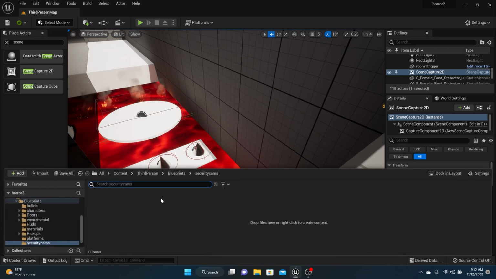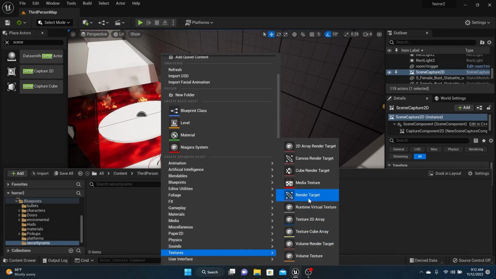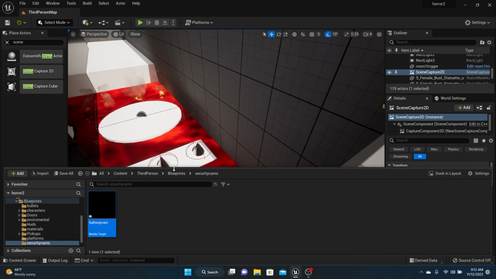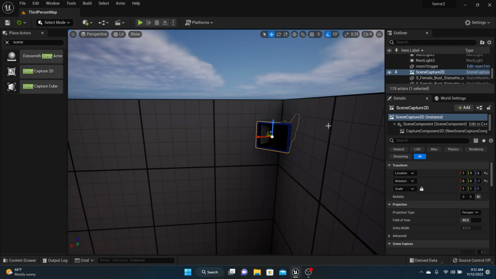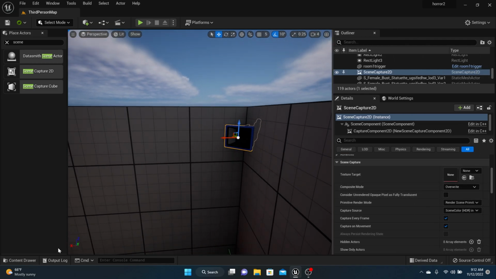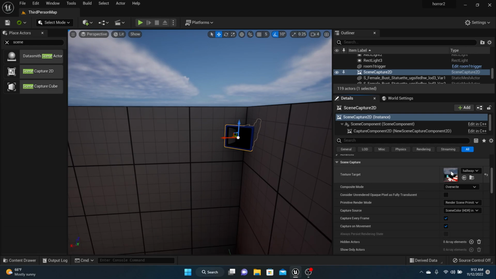So in that folder you want to right click and then go all the way down to textures and click on render target, and that's the one we want. And we can call this hallway cam. Now in the hallway cam, what we need to do is, while your scene 2D component is selected, come over here to the right hand side and you'll see texture target. Make sure your hallway cam is the texture target.